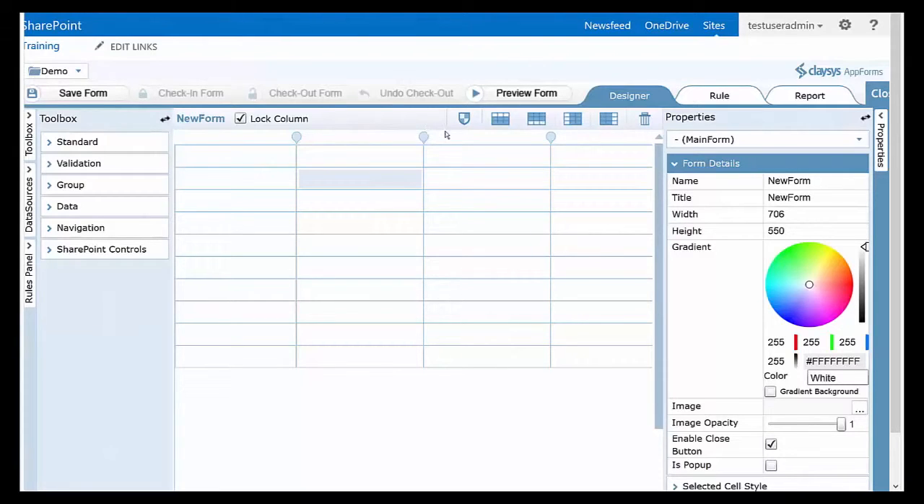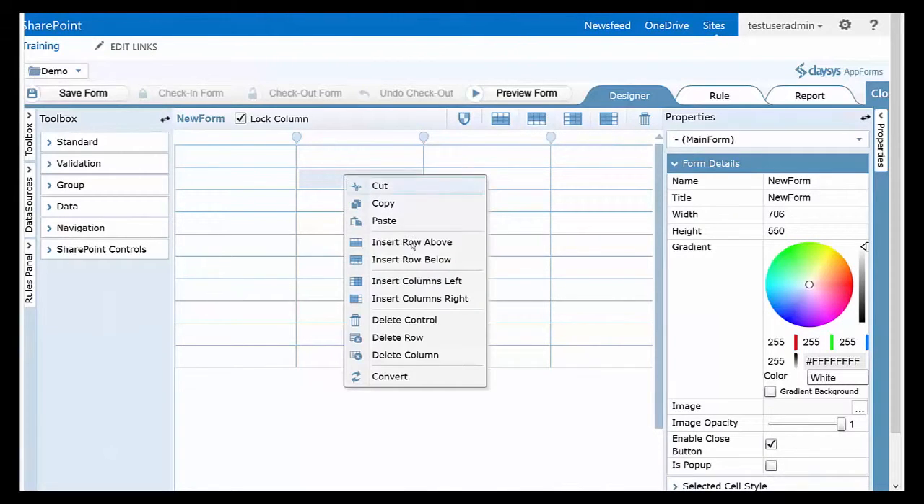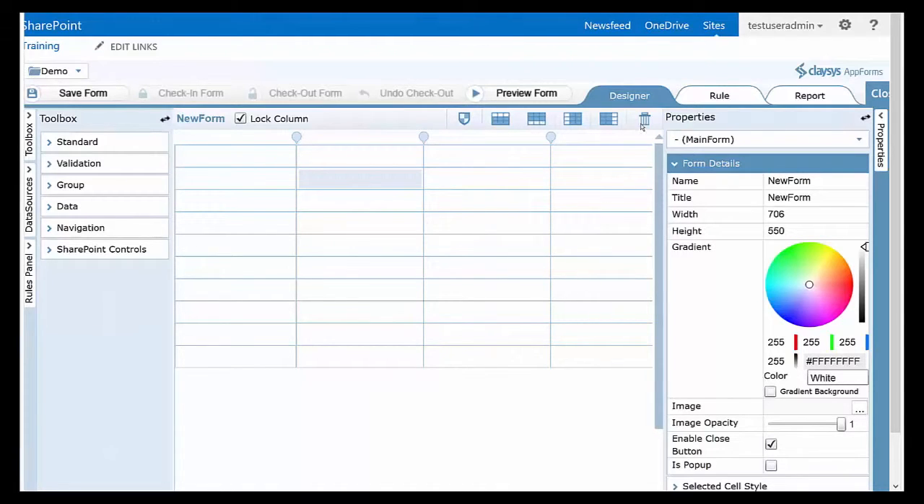Let's look at the icons here on the right. The first icon, the shield, this allows you to apply AppForms specific security to your form. This is separate than SharePoint security. This is something specific to AppForms. The next 4 icons allow you to easily insert rows and columns into the grid. So simply select a cell, choose one of these options, or you can right-click on a cell and choose Insert Rows and Columns here as well. Finally, the last icon, the trash can, this allows you to easily delete whatever control you have selected.